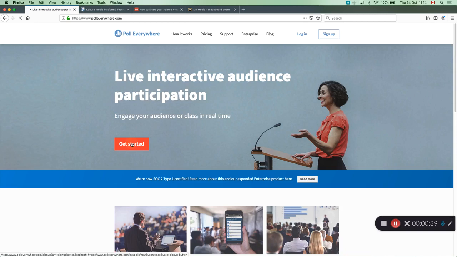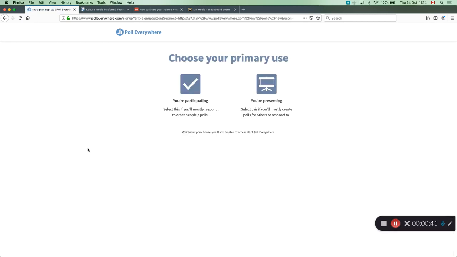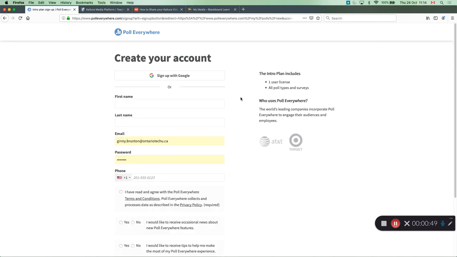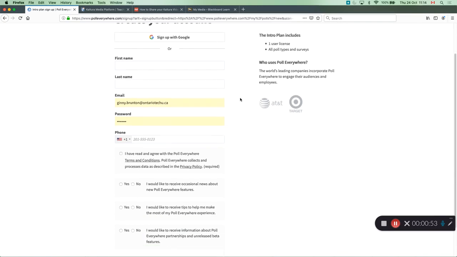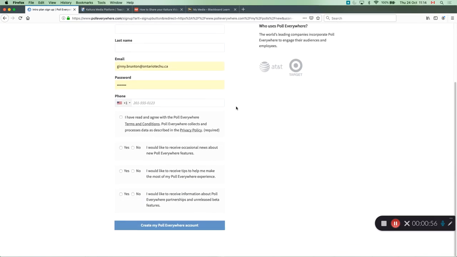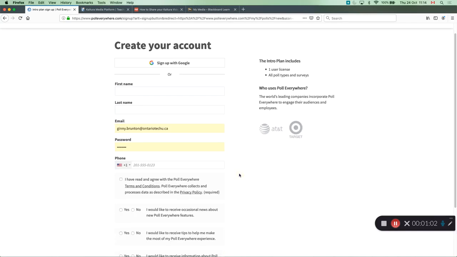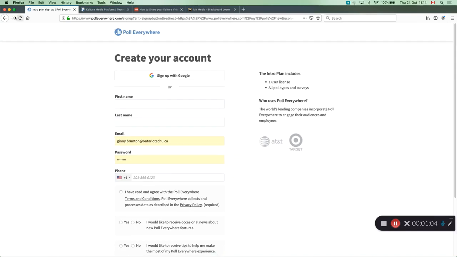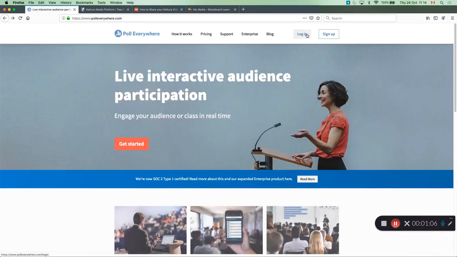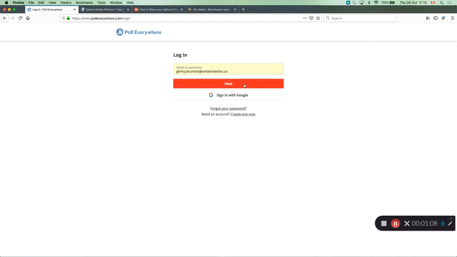When you click on that, it will take you to a page that asks what type of user you are. You're going to click on the You're Presenting button, and that's going to encourage you to create an account. So you go through and fill in your details, and when you're finished, you click on Create My Poll Everywhere account. I'm going to log in because I've already done this stage.